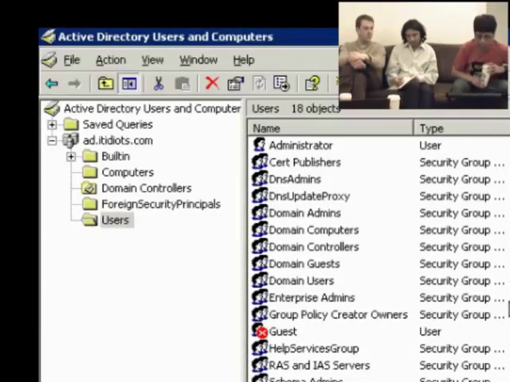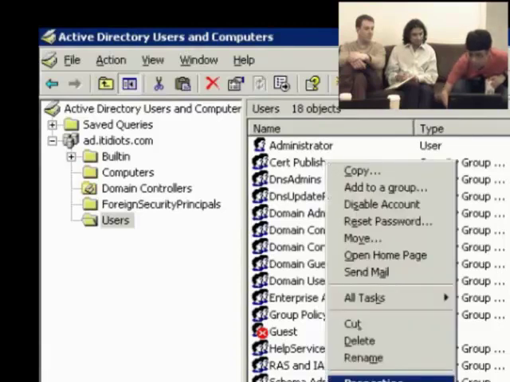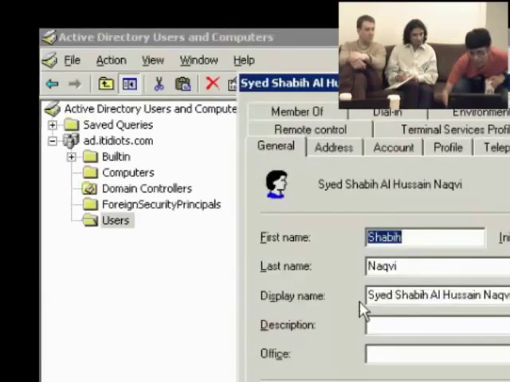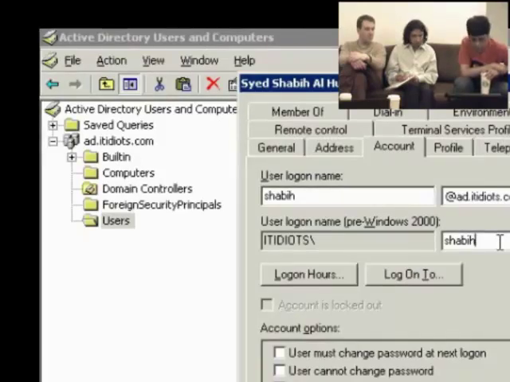So, at the moment, I called your Shabby's logon name. I forget what it is now, but let's just go back into that user account. I can just right-click and go to Properties. A whole host of tabs awaits you there, but I'm just interested in the Account tab. And you can see both of Shabby's logon names are there. You can log on to shabby@ad.itidiots.com or shabby to the NetBIOS domain ITidiots.